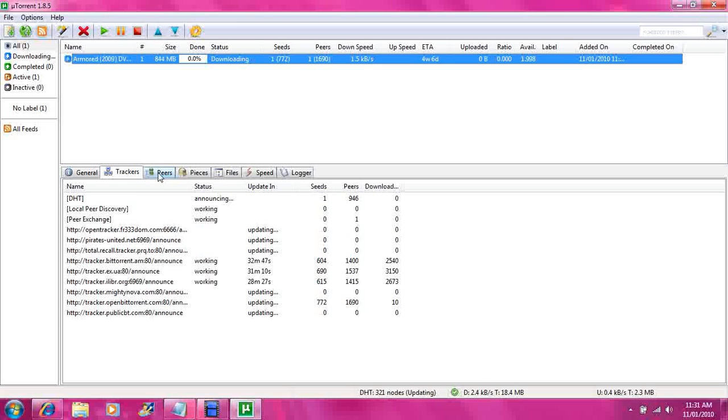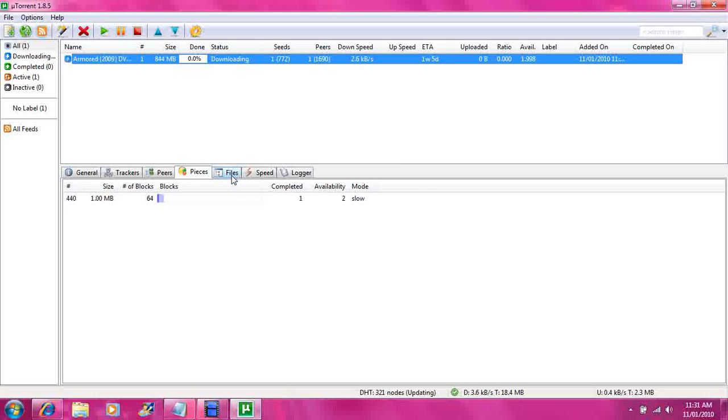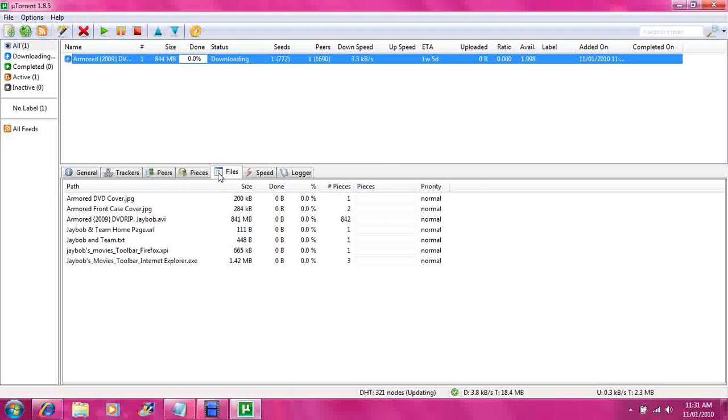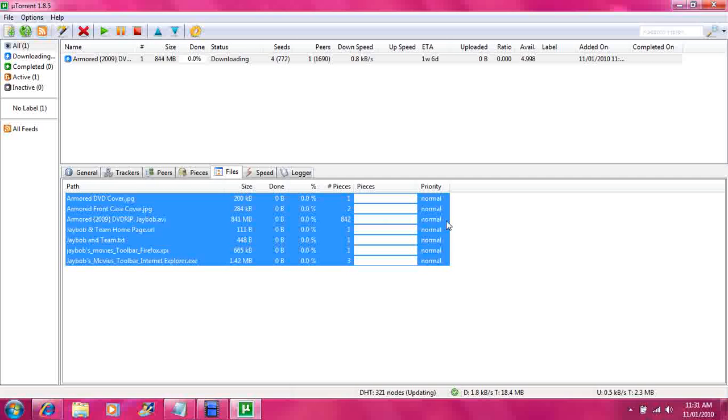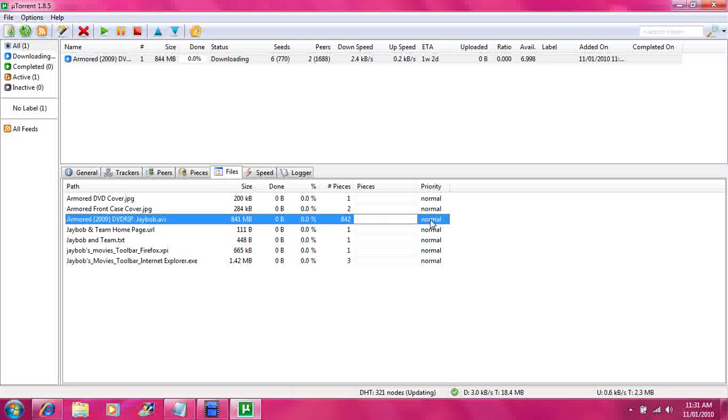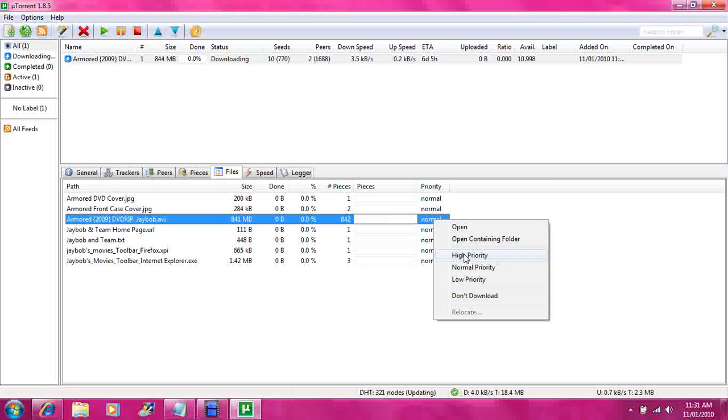You'll probably get general, trackers, peers, pieces, files. You want to go to the files, find all the information that you're downloading. You can highlight it all by selecting it all, or you can just download the torrent of the movie faster by right-clicking. I'm calling it high priority, and you'll receive that faster than the rest of it.